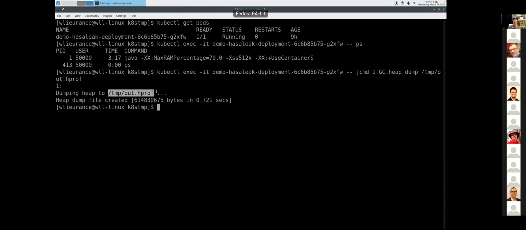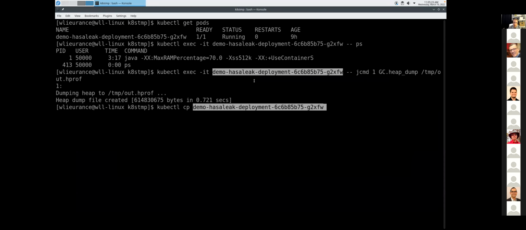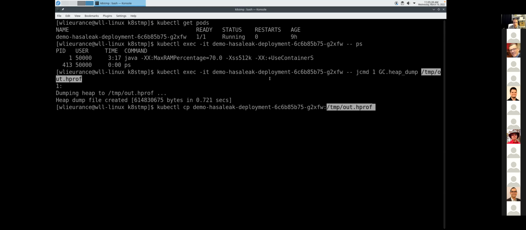So let's do that. We've got this file in temp, hprof, so let's pull that down. kubectl cp. This is the name of the pod that we've been playing with, colon, the name of the file we just created, /tmp/out.hprof, and I want to copy it to this directory, out.hprof. And I run this command, and it will think about it for a moment because my internet is sort of spotty. So it'll take it a little bit to either successfully or unsuccessfully copy down 600 meg of data.